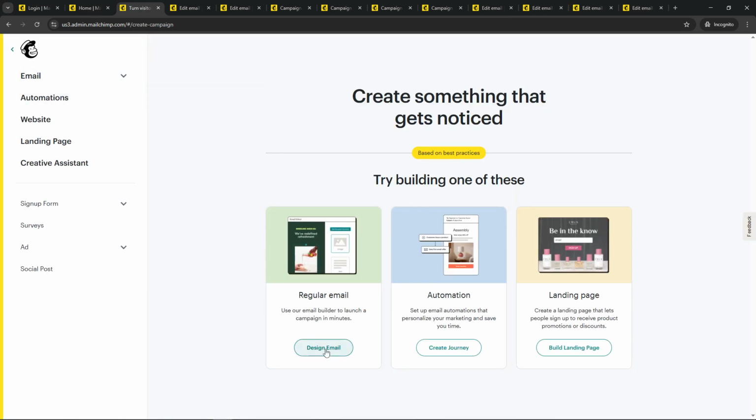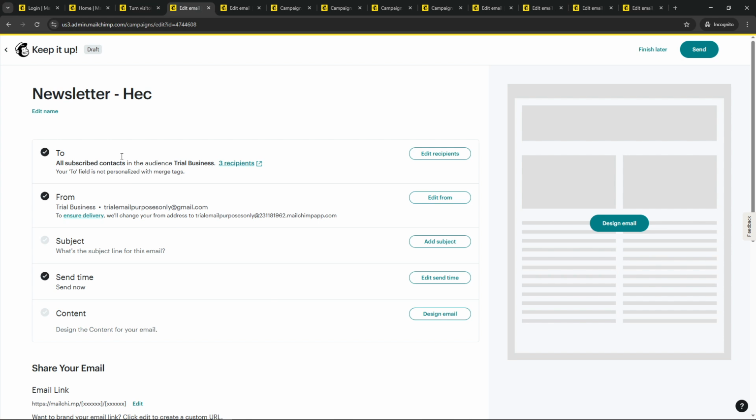You'll need to decide which type of email campaign suits your needs. For most standard campaigns, choosing regular email is the way to go. However, if you have specific needs like automated sequences or A/B testing, Mailchimp provides those options as well. After deciding on the type of email, it's time to give your campaign a name. Choose something that clearly reflects the content or purpose of the email, like March newsletter or spring sale promo.